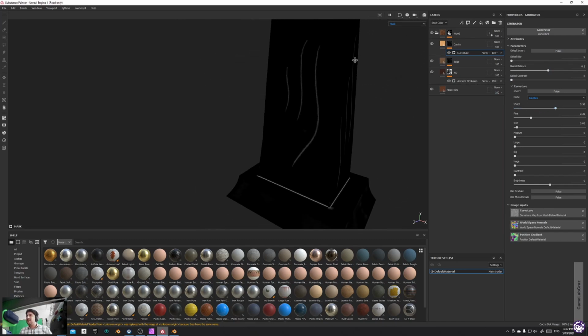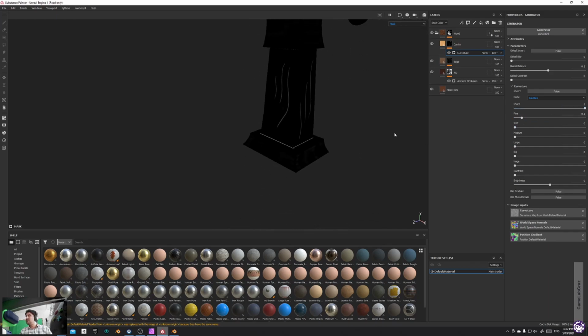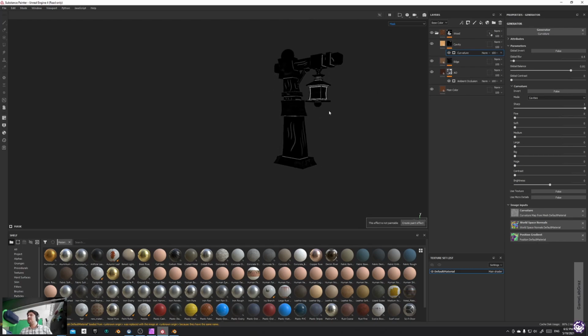Now I can color the inside part of our detail. I would like to have more detail here. I do not want that part. Mainly this part. And then global blur. Okay. Yeah, I think it's good.